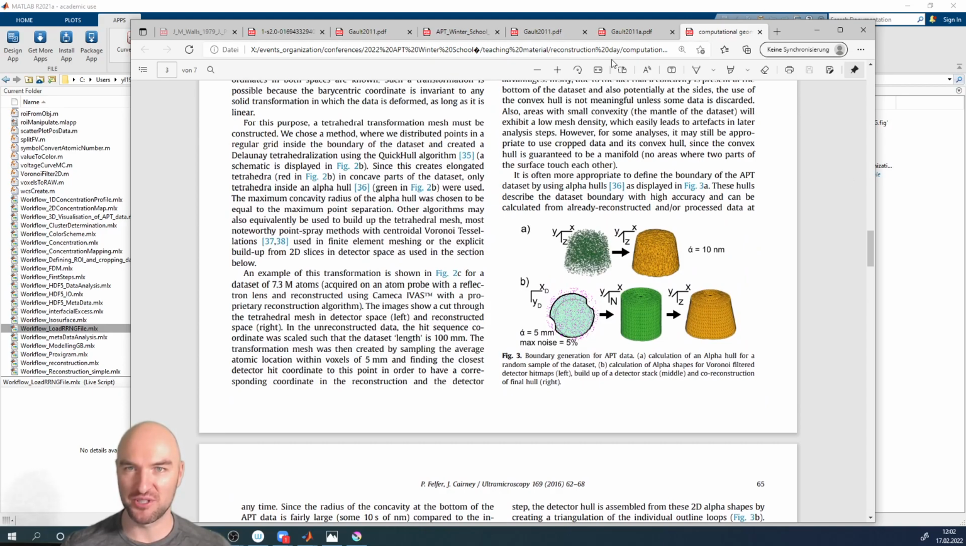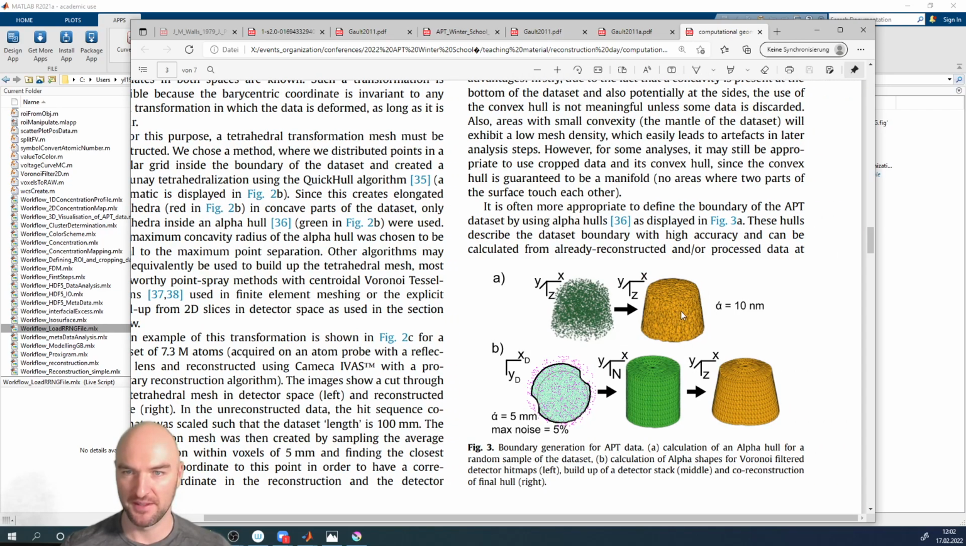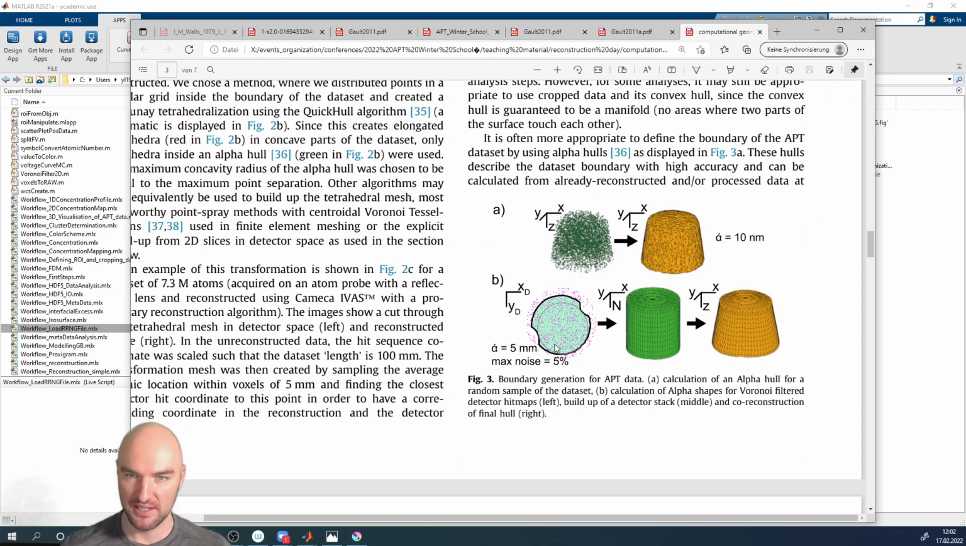Anyway, so this is just this figure. This is what an alpha hull would look like, with a slightly ugly mesh. And what you can do, if you have the raw data, is just outline your data and create a hull from that. Just build it up in detector space, and that's what we're going to be doing now. You don't actually have to do much in this case. You just have to watch the algorithm do its thing. And then we co-reconstruct that hull.